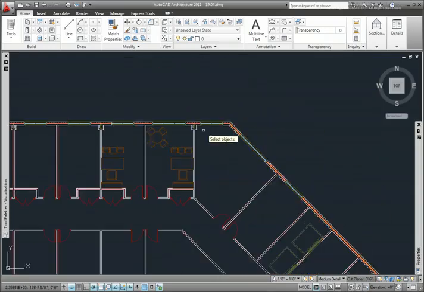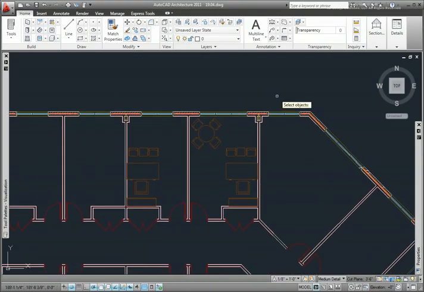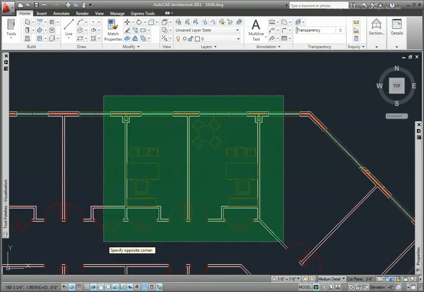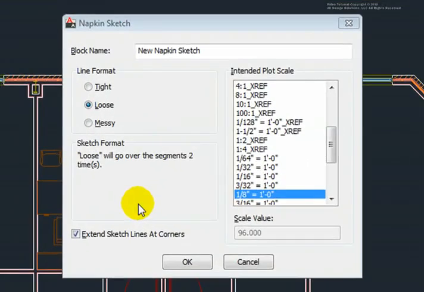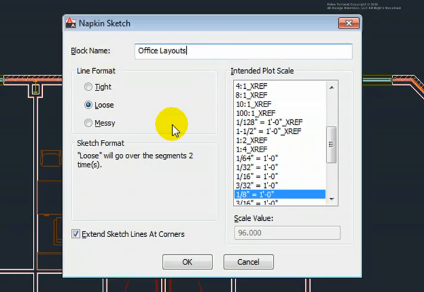At the Select Object prompt, I'll put a crossing around the two offices containing furniture, and then press Enter. In the Napkin Sketch dialog box, since a block will be created, enter a block name at the top. I'll enter Office Layouts. There are line format options from tight to messy. Tight will add one extra segment to each entity, while messy adds 3. It also randomizes the line vectors.